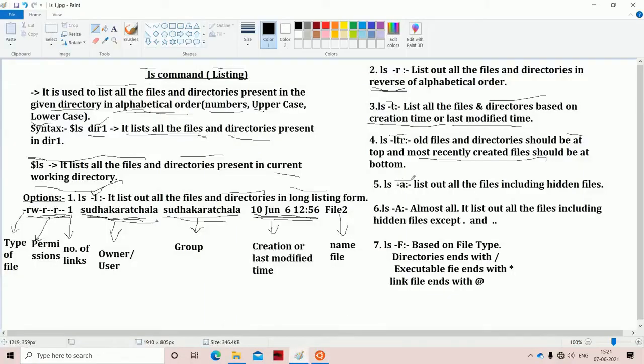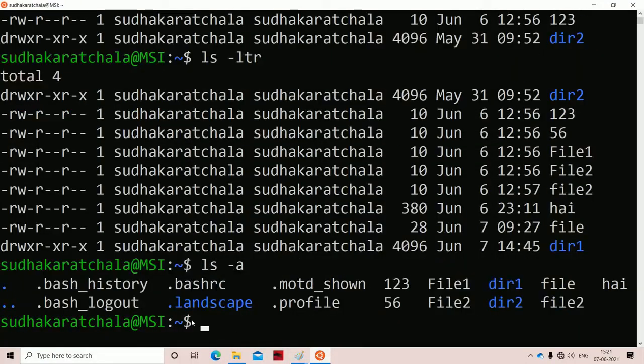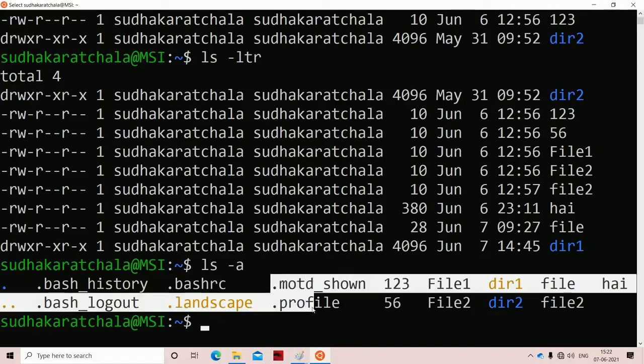The next one, hyphen small a. Here a stands for all the files. It will display all the files including the hidden files. So what is a hidden file? Every hidden file begins with a dot symbol, for example dot bash underscore history. If a file begins with a dot symbol, it is called a hidden file.